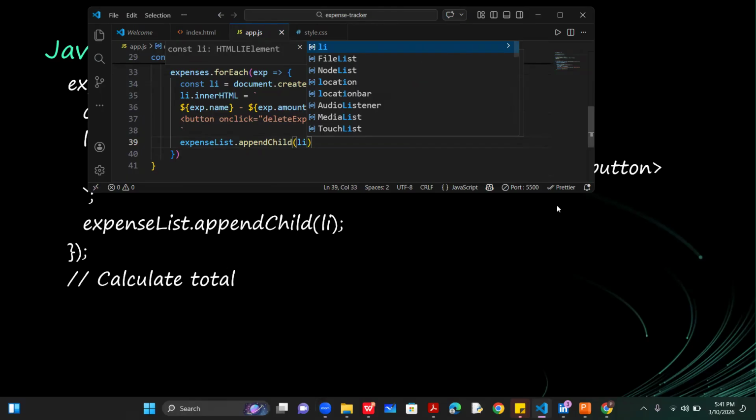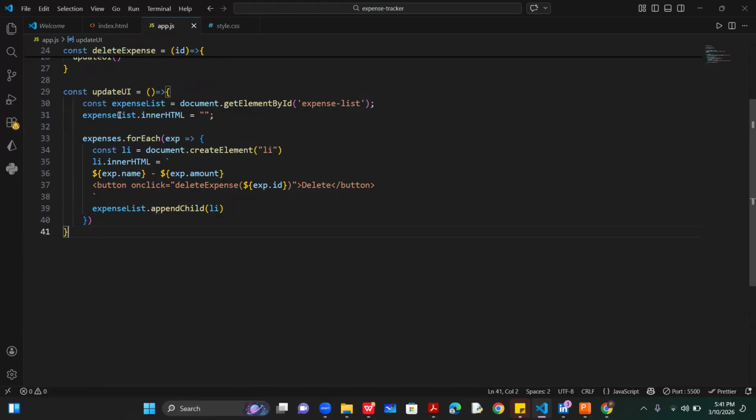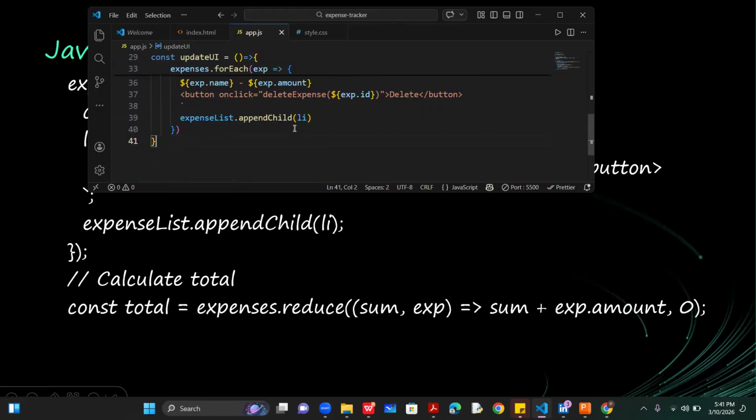So let me show you the full code. This is the updateUI. This is the full code, so you can pause the video and take a look at it and get it correct. The next thing is let us calculate the total.